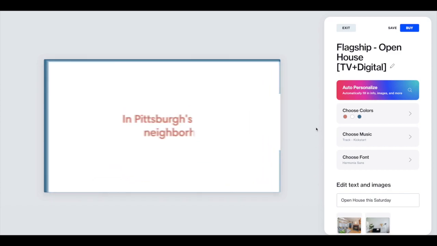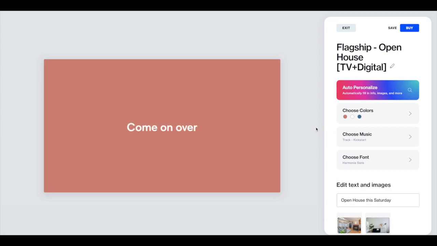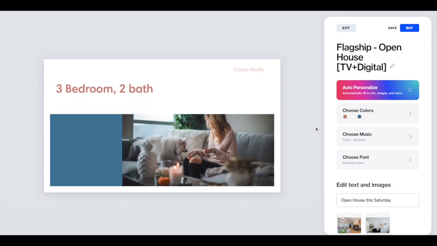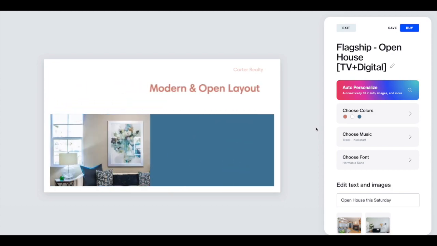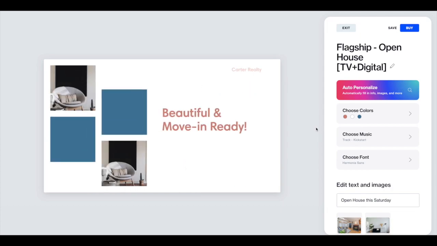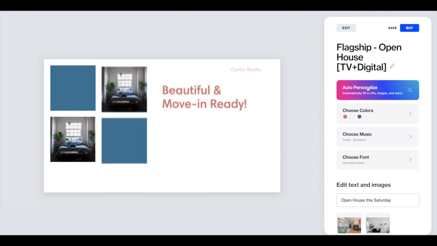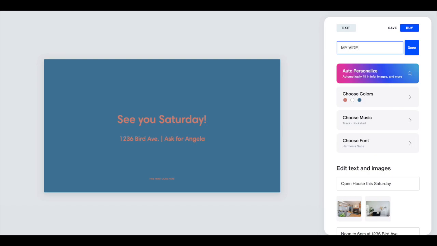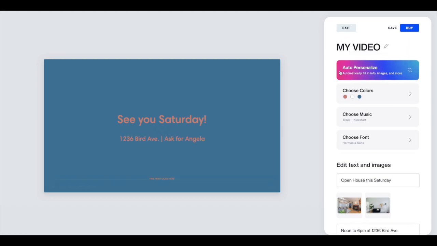Now that we're in the editor, there are two ways you can edit a video. The first way is to make your edits manually. The second way is to auto-personalize, which we'll come back to shortly. First, let's change the name of our video. Click the pencil next to the name, enter your new name, then click Done. This step can be super helpful with video organization later on.